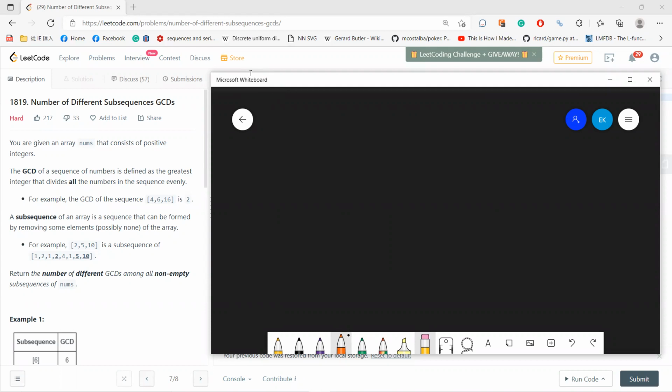Okay, and the subsequence, you take any subsequence where you don't remove or change the order, right? But this problem is stupid, right? Because you want to compute the GCD, and the GCD of the subsequence is independent of order. So you need to return the number of different GCDs among all non-empty subsequences.